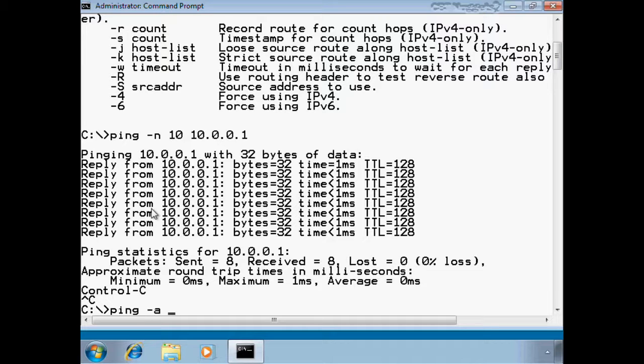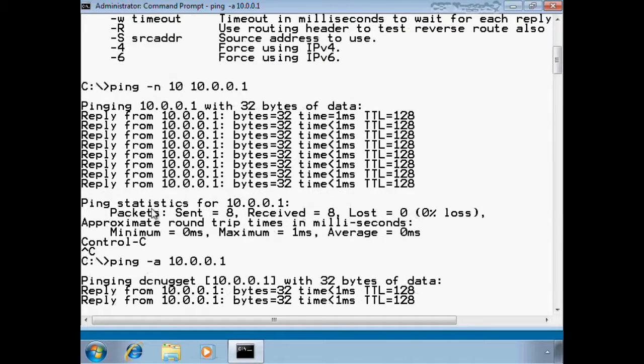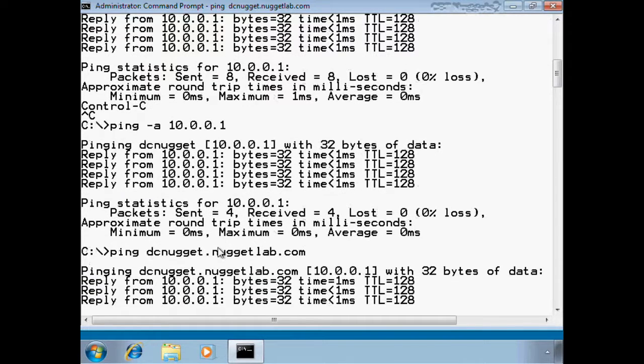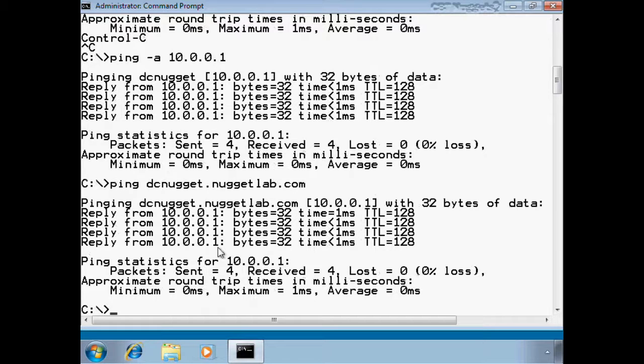Another thing we can do is ping -a, and what'll happen there is that ping will attempt to resolve the host name that's associated with that IP address. That can also be helpful for you. Because I do have name resolution here, DNS actually, I can ping dcnugget.nuggetlab.com and use DNS to resolve that name. So as you see, ping again is a very multifunctional tool that we can use to verify connectivity with a host.